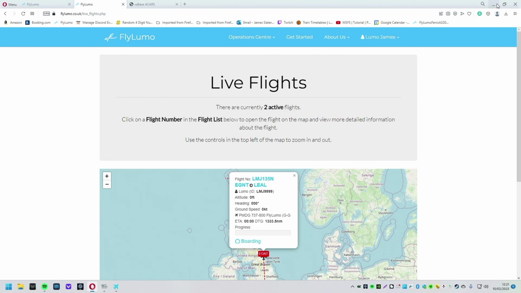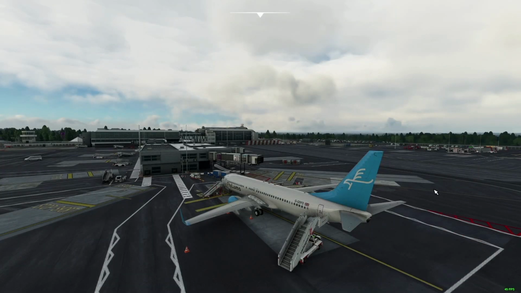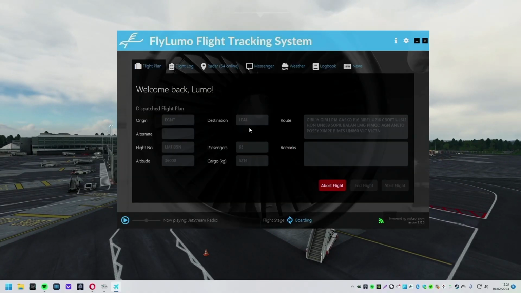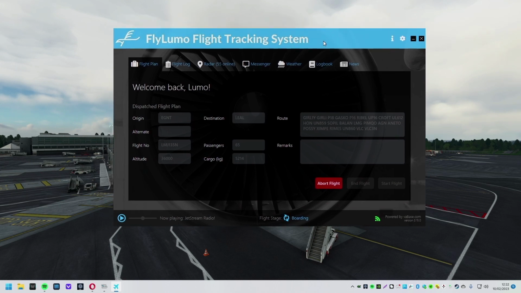So what you would do is then you would fly your flight completely as you want to. So let's pretend that we've done a full flight and then we've arrived at Newcastle. What you would do is once you have arrived, you need to make sure to shut down your engines, okay? The end flight button won't appear until you've shut down your engines on arrival. So make sure you've done that. Once you have done that, you'll simply bring the FlyLumo tracker back up and then you would click end flight, okay? Like I say, once you arrive at the correct airport at your destination and you've turned your engines off, the end flight button appears. You'll click that, it'll ask you to confirm, and that submits your flight, and it's all completely done.